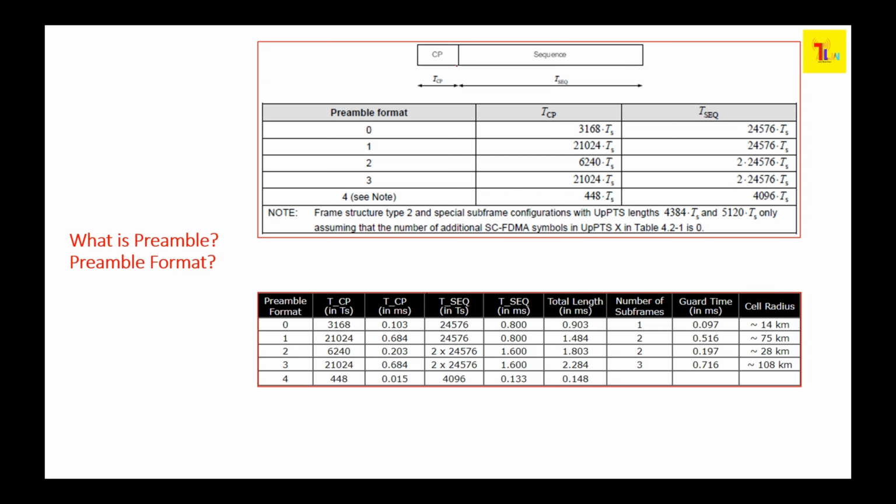You can see a preamble consists of CP, that is cyclic prefix, plus sequence. Understanding the cyclic prefix and why exactly it is going to be used: the cyclic prefix is basically used to mitigate intersymbol interference. This is one of the major reasons that we are using the cyclic prefix along with the sequence. So this is the structure of one preamble.